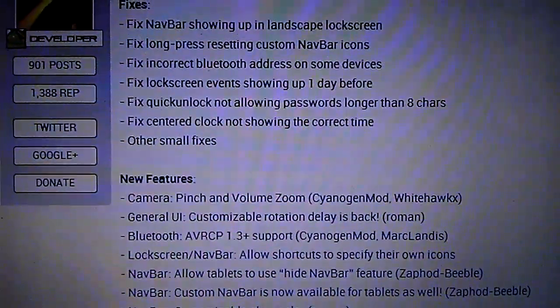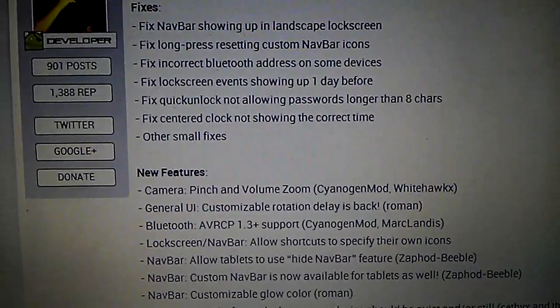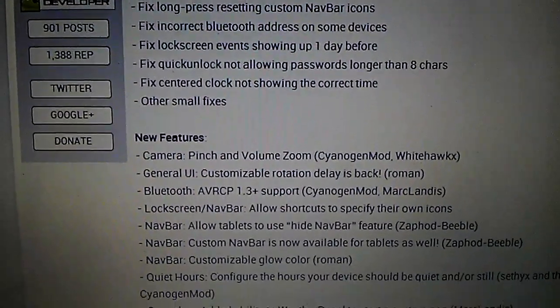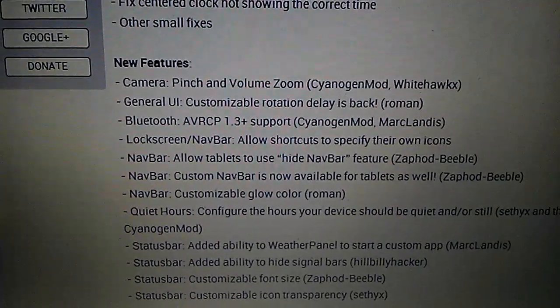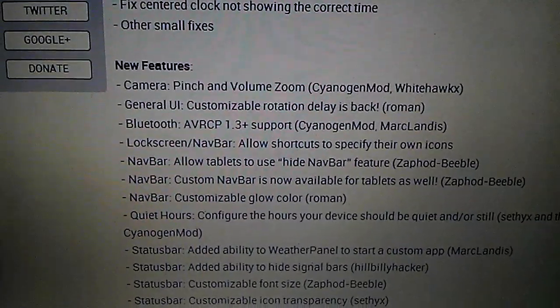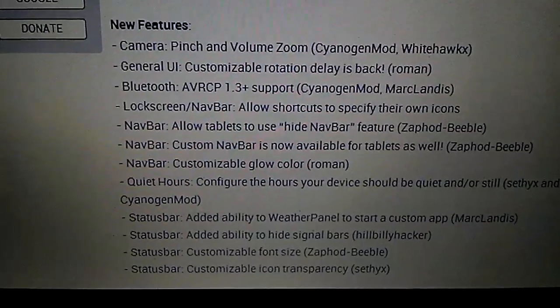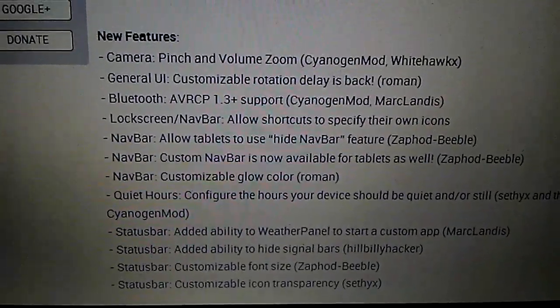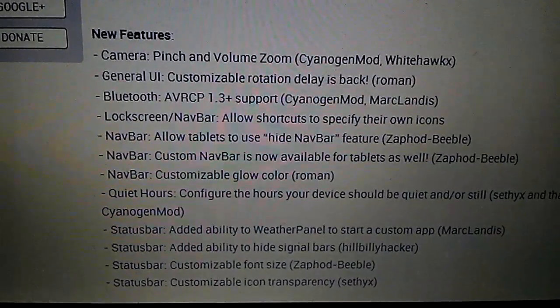So for the fixes, they just fix nav bar showing up in landscape, fix long press resetting custom nav bar icons. The feature that I really like is pinch and zoom on the camera, which the camera on the HP TouchPad doesn't work yet. But if it works on your phone that you're running AOKP on, it's pretty cool. And then just a few other new features. But that's about it.